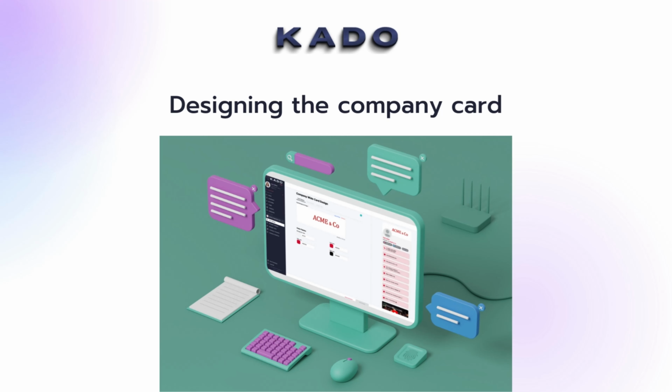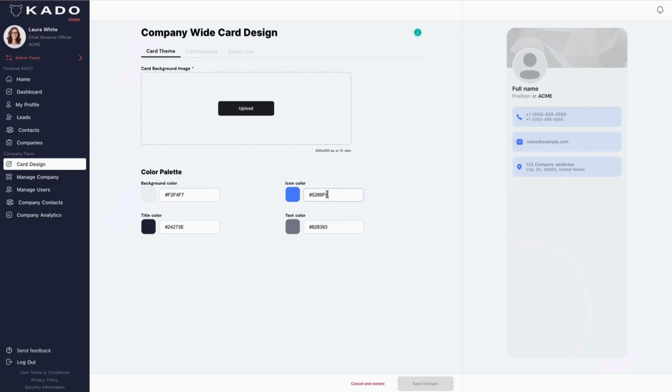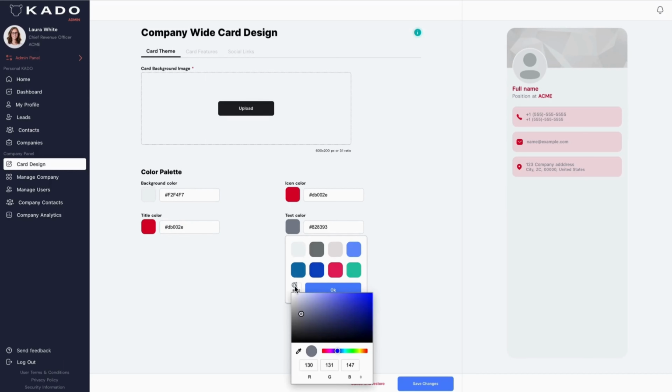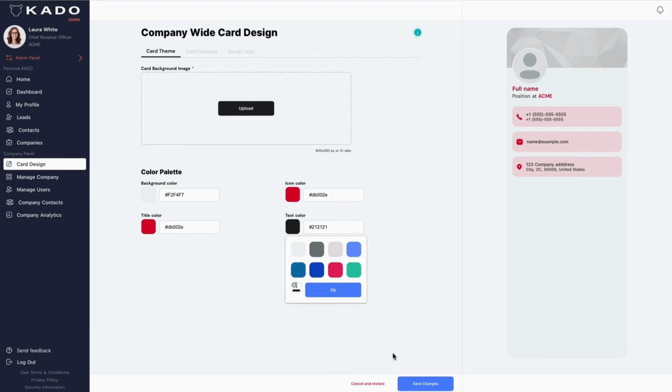Next, let's take a look at the card design. Head to the Card Design tab under the Company panel. Note all changes and edits applied under this section will be replicated across the board and all your users. From here, you may change the color of the background, icons, main text, and secondary text. You may add the hex colors or choose other colors by clicking on the palette icon.